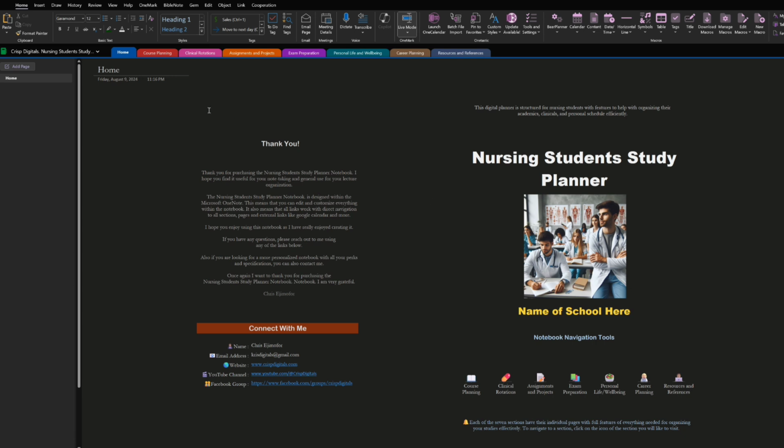So today I will be talking about a nursing student study planner. I'm using OneNote for this. I've designed this specifically for nursing students. So if you're in the nursing program and you're looking for something to take notes and plan your curriculum or your clinicals, this will be a good notebook for you. What you require to use this is the OneNote app, or OneNote Windows app, I should say. Okay, let's jump into it.